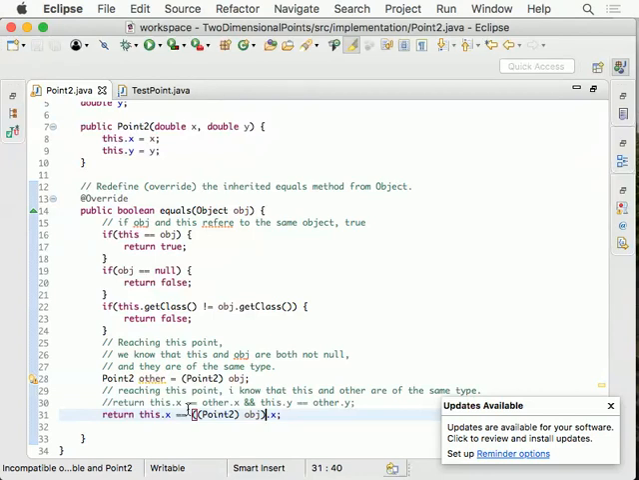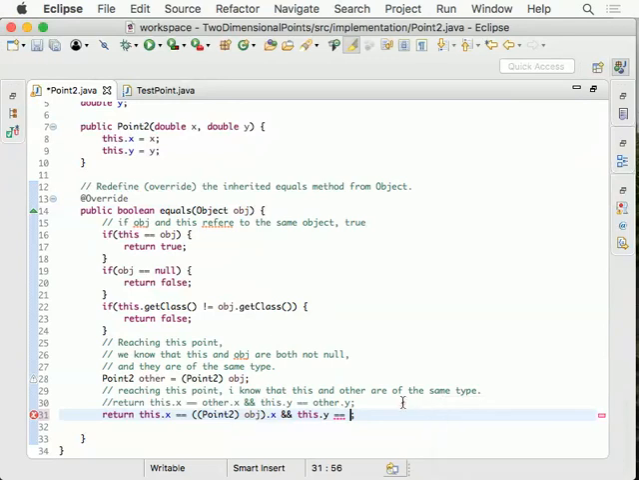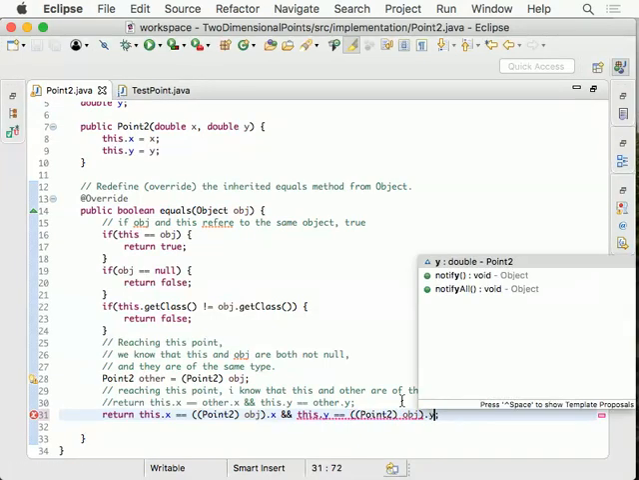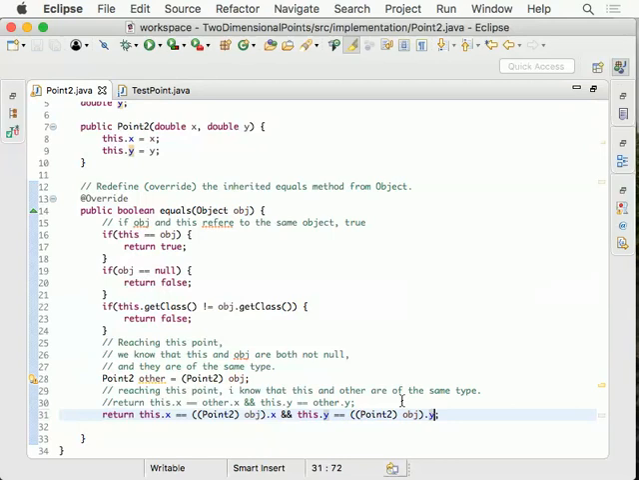Okay, and then we can do a similar thing. We can say this.y equals, let me close that, (Point2) obj, and then .y. That's an alternative version. As you can see, we just got rid of the intermediate variable called other. Both versions are equivalent. It's really up to you which one you prefer. I personally prefer the first version, so I don't have to do the cast all the time.